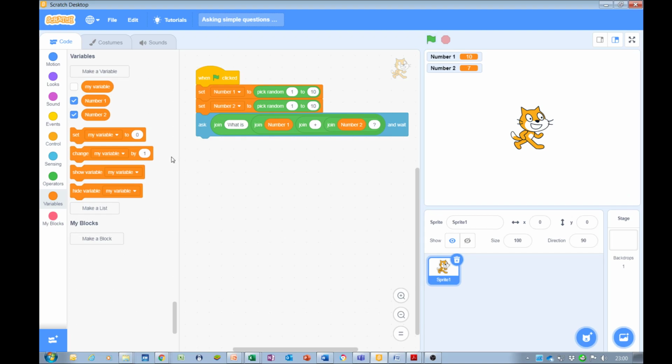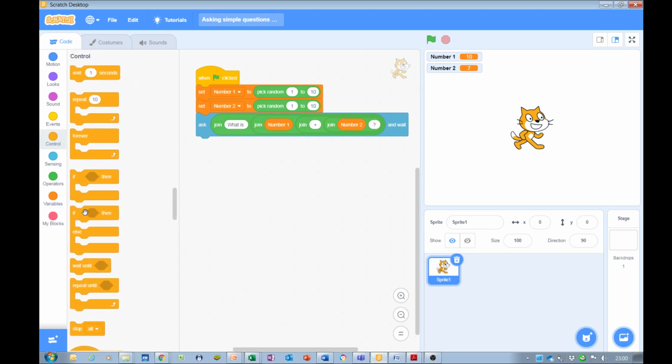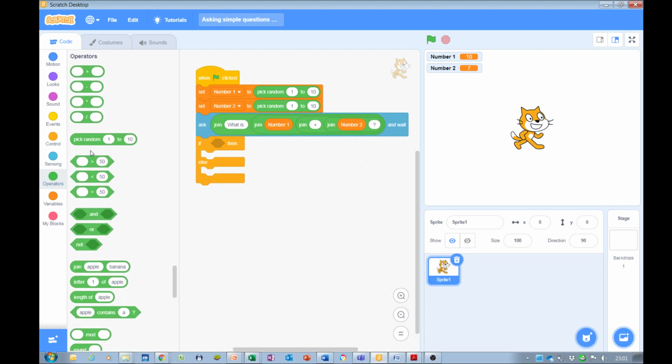Now I need to check my answer. So if I go to control, I'm going to use this if then else. If it's true, then do this. If it's false, then do something else. So what I need here is another operator. I need to say if number 1 plus number 2 equals answer, then do something.